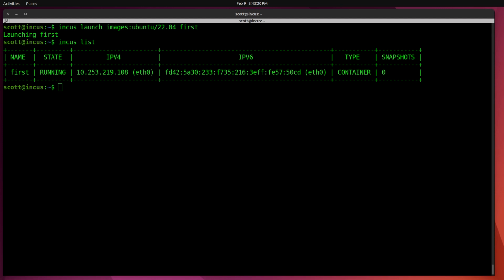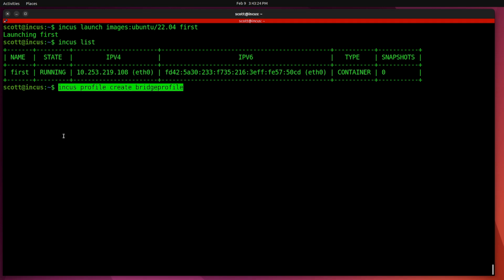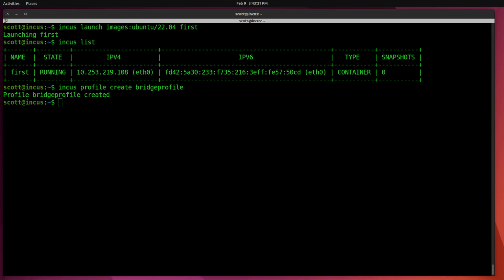And as I have with LXD in the past, I'm going to go ahead and do an incus profile create bridge profile. And that creates a profile called bridge profile. And we have to make some settings on that bridge profile.